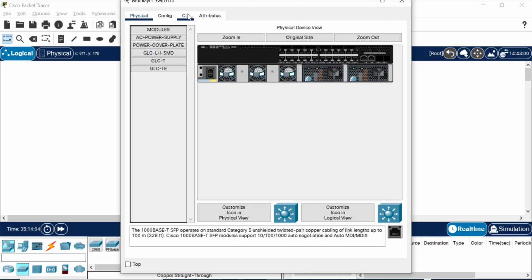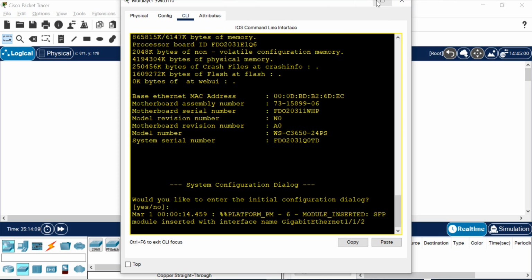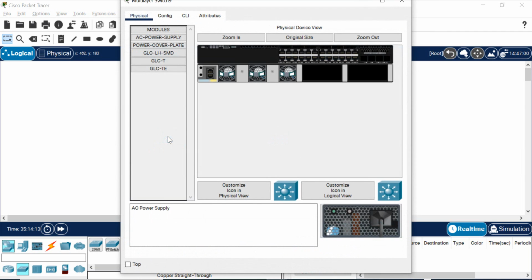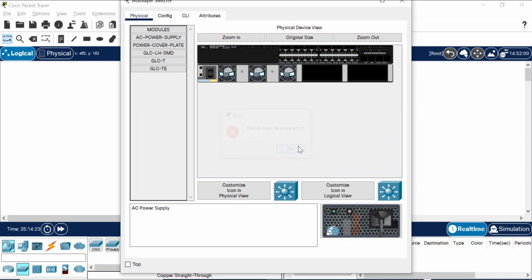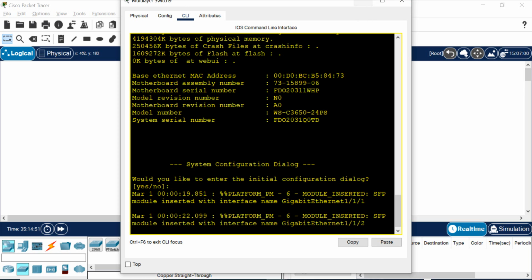Then I'm going to go to my CLI here. The switch is now booting, so let that boot and then go to the other switch. Let me show you, if you don't have the power and you go to the CLI, it is telling you the device must be powered on because you have not put the power. And I'm going to put the uplink module, two of them. All right, so let me turn on the switch also.